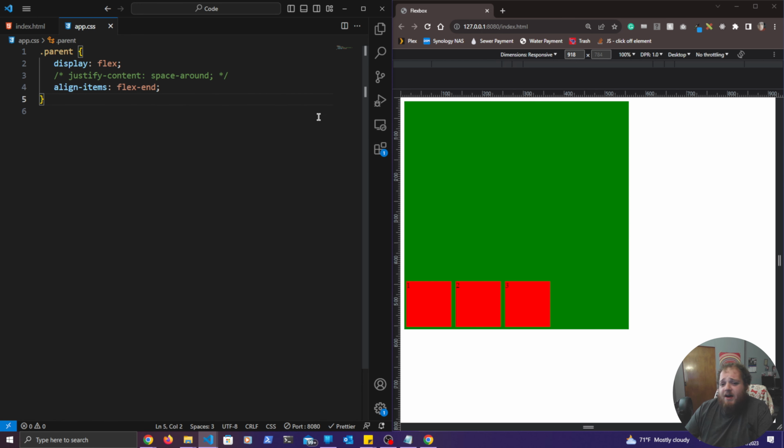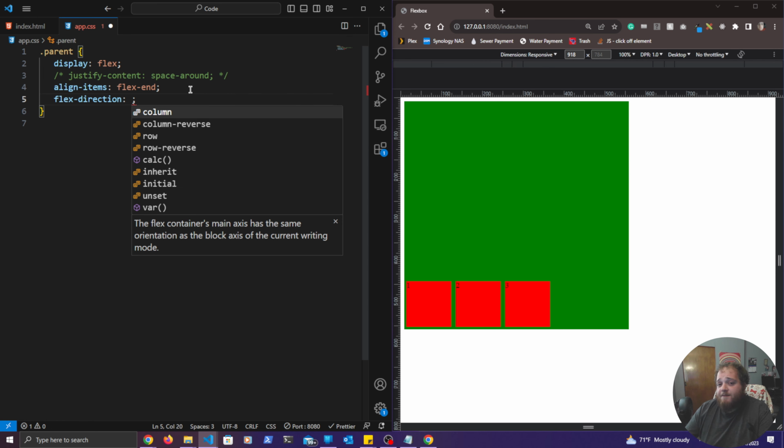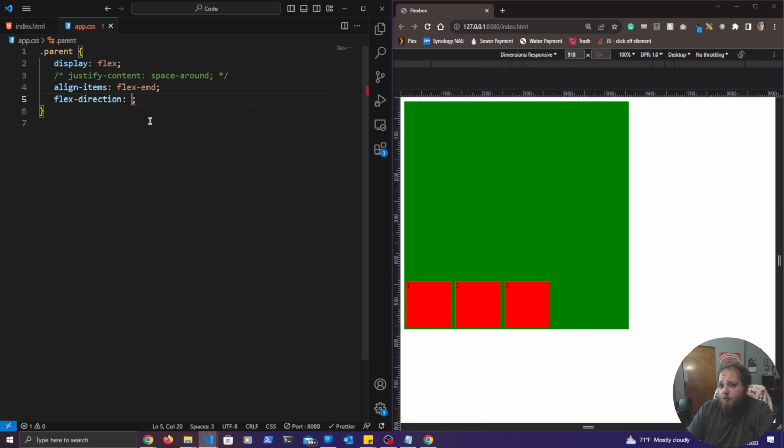And I know what you're thinking, Kylan, what if I want to align them along the vertical axis? What about the space properties? Well, for that I have you covered. We have the flex direction property, and the flex direction property is actually going to change the direction of the main axis. So with flex direction we have two main options. We have row and we have column. So row is going to be the default, and row is going to be what we've been working with so far. The main axis is the horizontal axis and the cross axis is going to be the vertical axis.